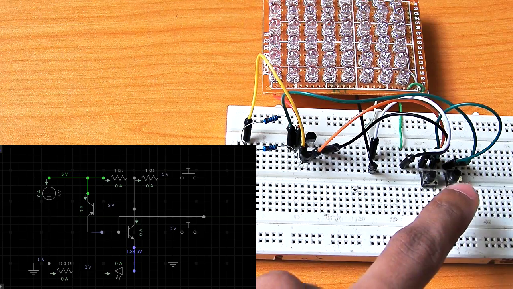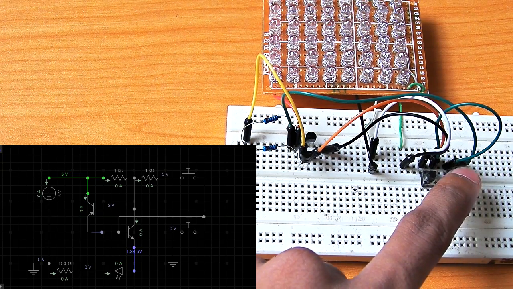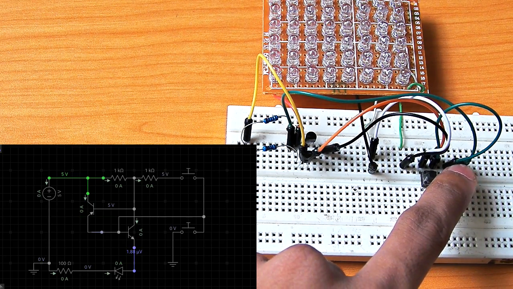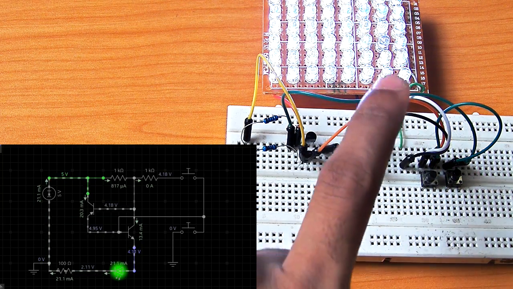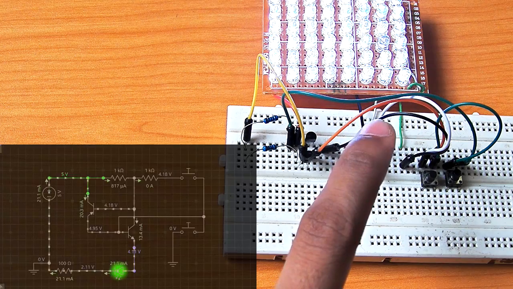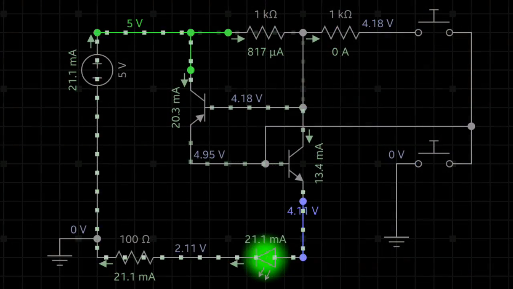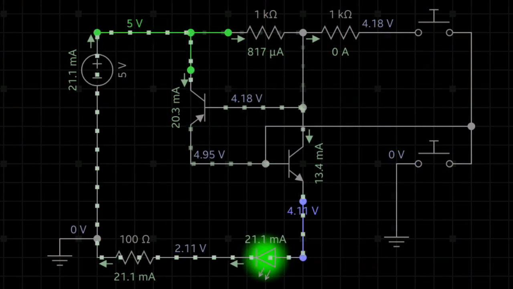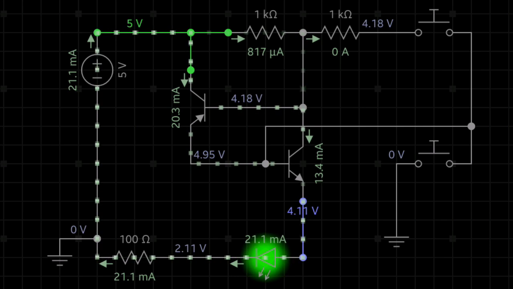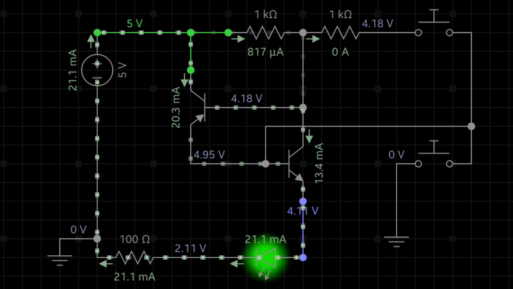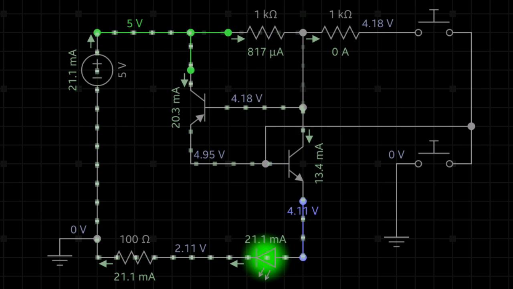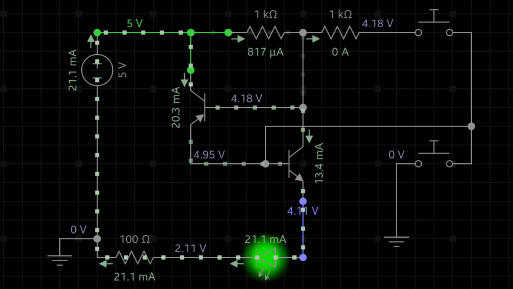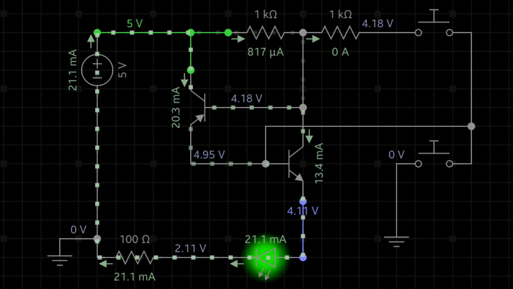So let me just push this power button. As you can see, the circuit is now turned on, and in the simulation, the current started flowing from this PNP transistor, which turned on this NPN transistor, and we get power into our LED strip. So that's the working of this circuit in the on state.